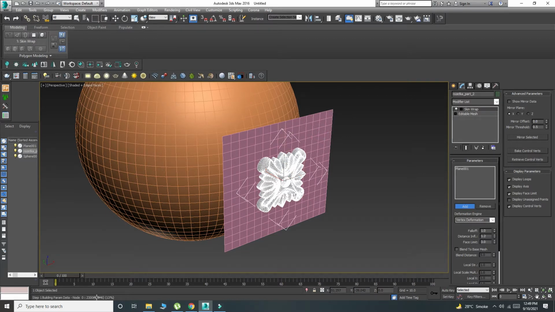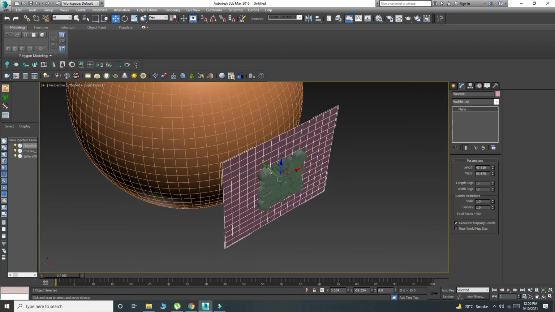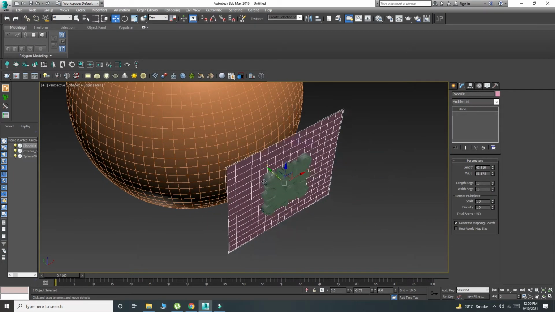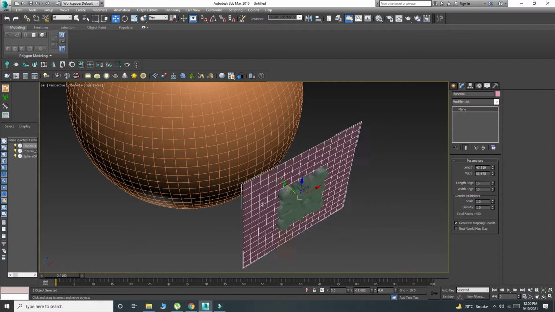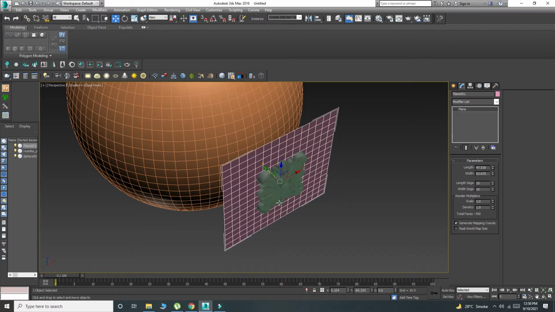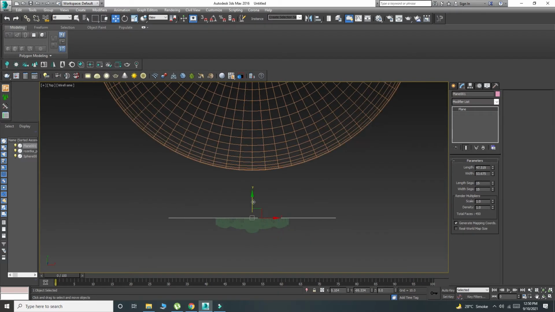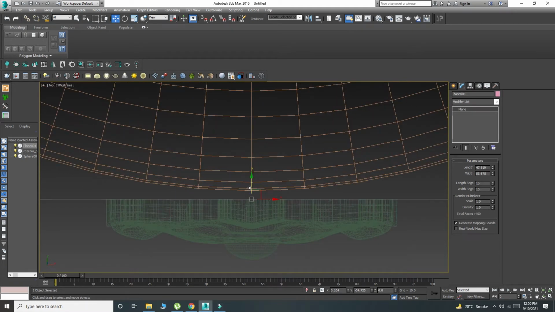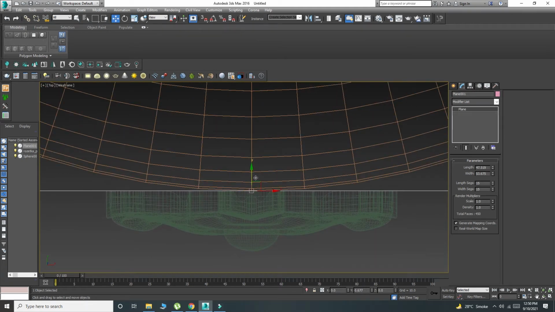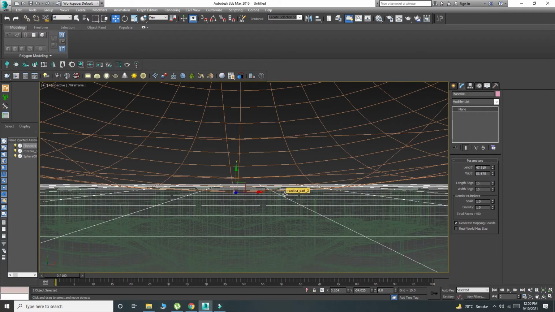This will calculate the data. Okay, once this is done, you can easily move this object with this plane. Okay, so now same process, take this near the sphere and place it here. Done.